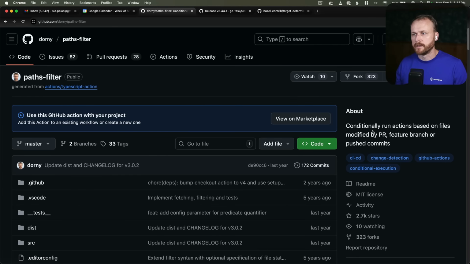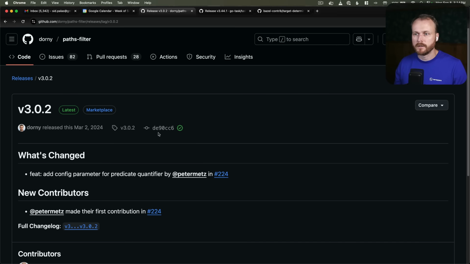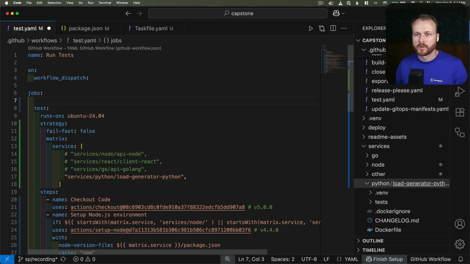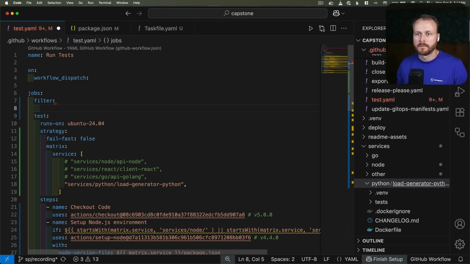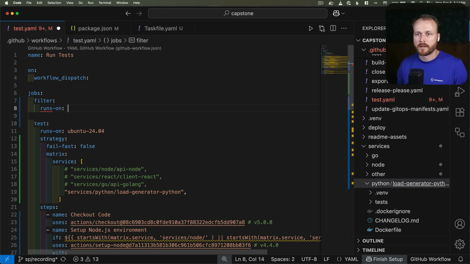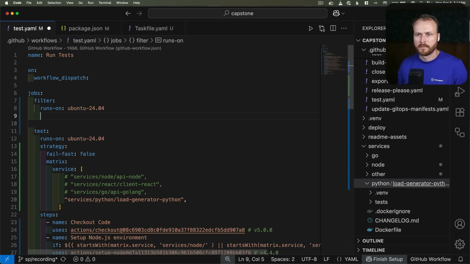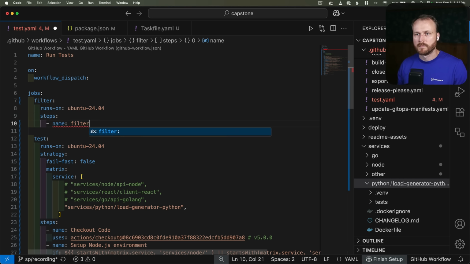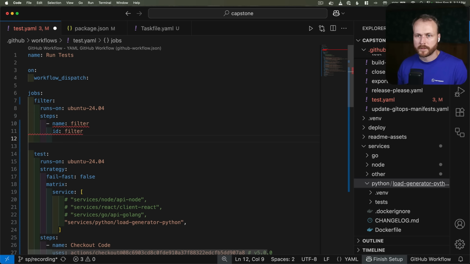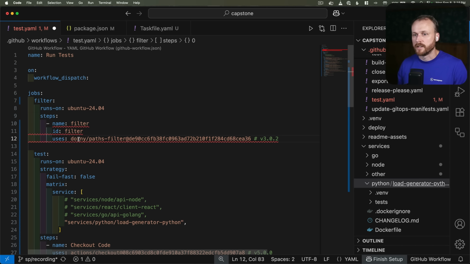So we'll go here and find the version that we want to use, 3.0.2, commit DE90, and we'll add that to an upstream job. So I'm going to call this job filter. We'll use our same runs on. In the set of steps, it's going to have one step. We'll call it filter with the ID filter. And we need an ID here because we're going to pass an output from this job to the downstream job. We can specify that it uses that action at the desired commit.